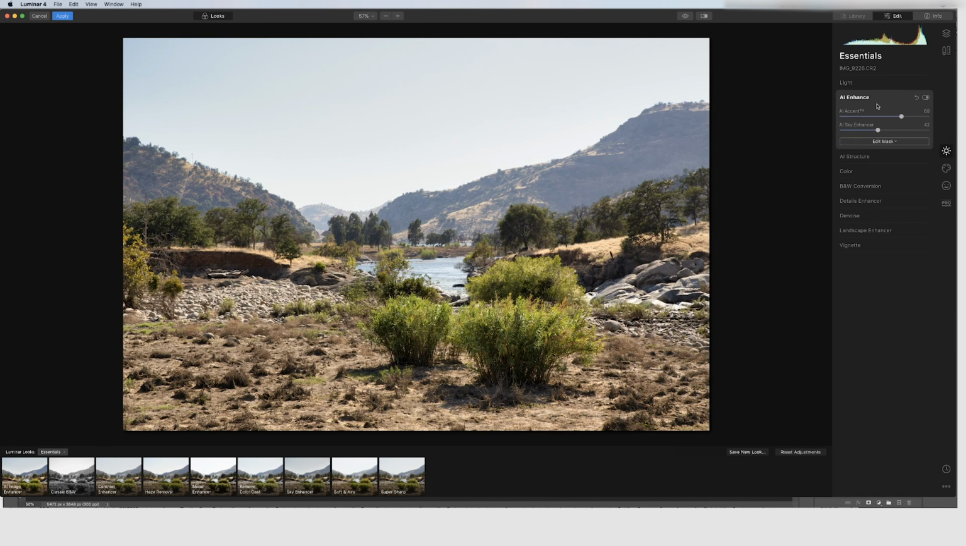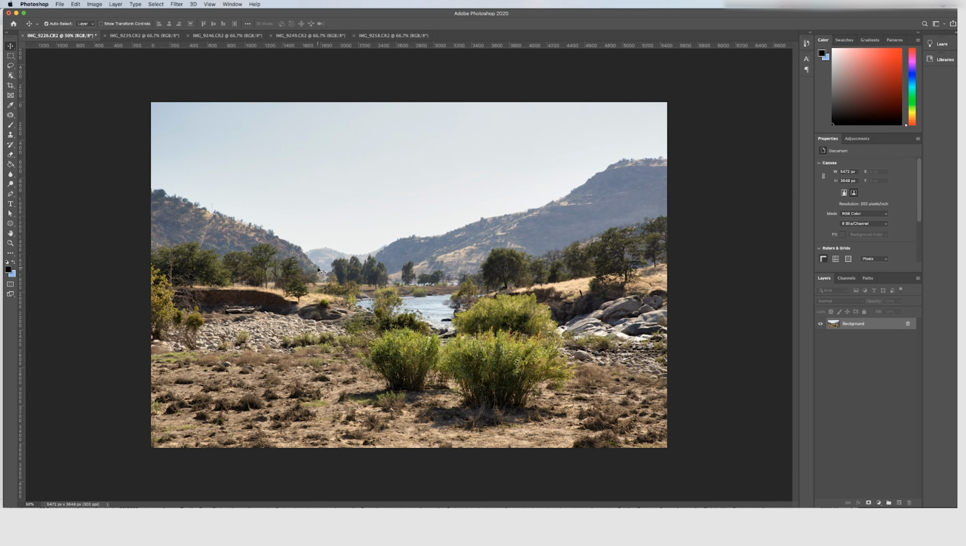I'm just gonna stick to the AI enhancement because I do want to show you the difference these three tools make in your pictures. All right, so that was it. Let's apply it. There we go. We're back to Photoshop, and then you have your AI enhancement. Let's move on to the next picture.